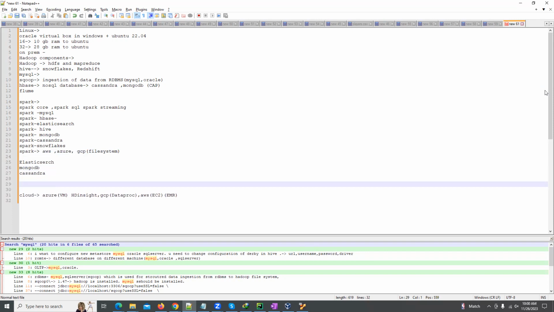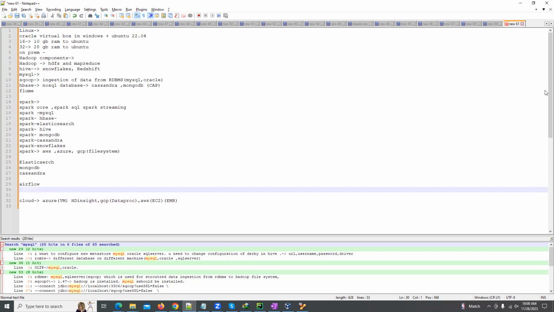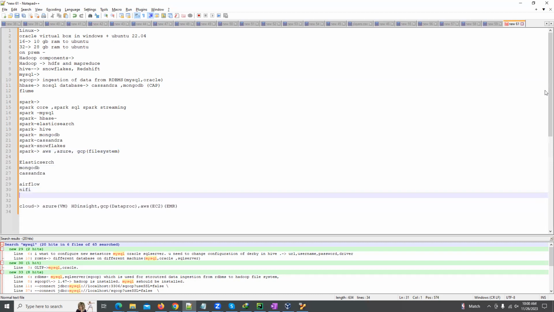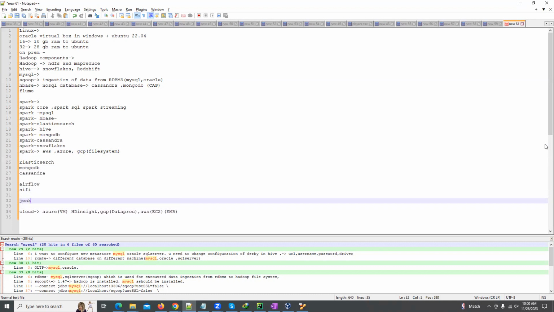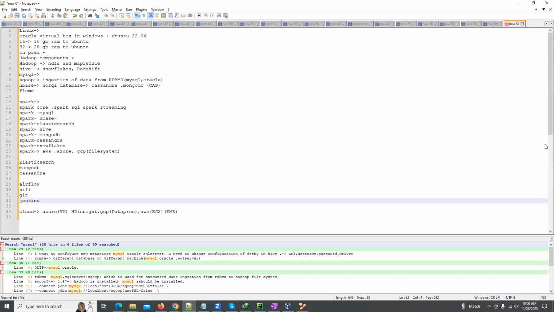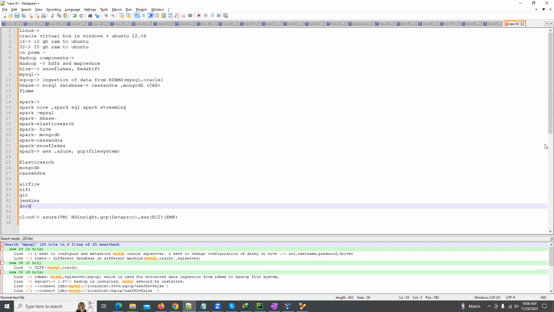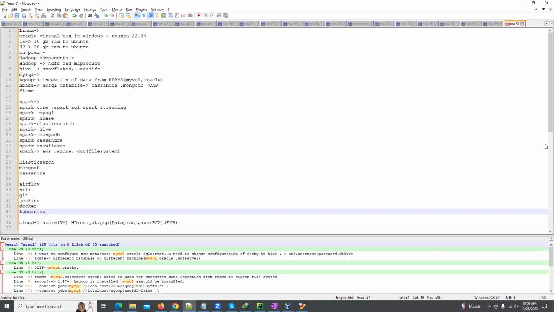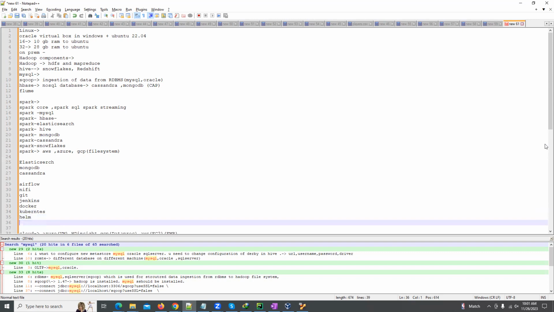Apart from that, what else do we have to do? Airflow. We have to install NiFi. These are the other tools we have to install. Then after that we'll come to the cloud. Before going to the cloud, we have to do the DevOps tools also. So we will install Jenkins, Jenkins and Git installation. Git, Jenkins, and Docker, Kubernetes. So Docker and Kubernetes and Helm chart, which is a part of Kubernetes.